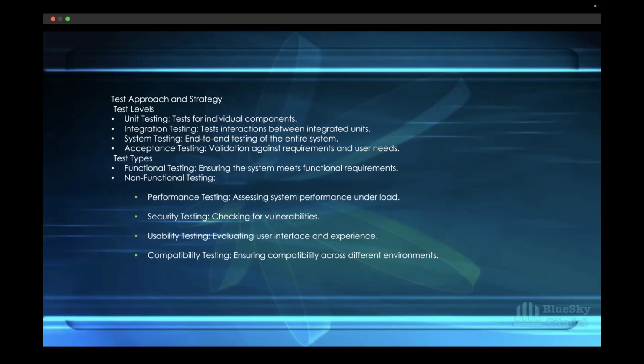You also have to state the test types. When it comes to test types, we have functional testing. Functional testing is ensuring that the system meets functional requirements. Like the functions you have: I can put an item in a cart, I can create an account, I can do this. These are functional testing.